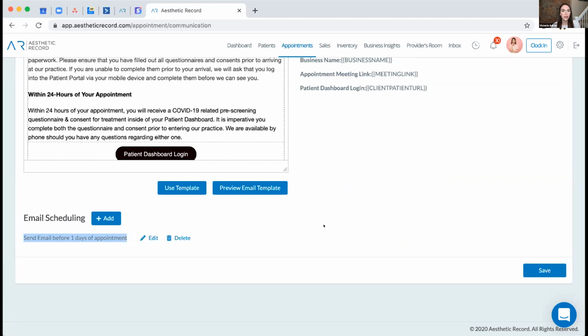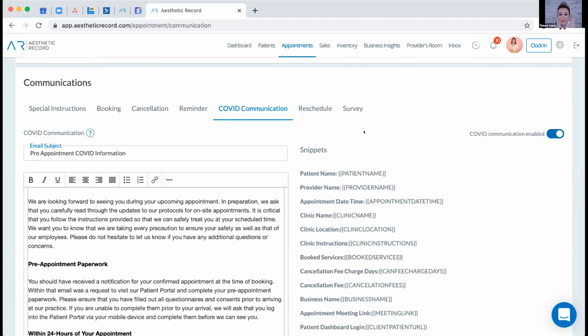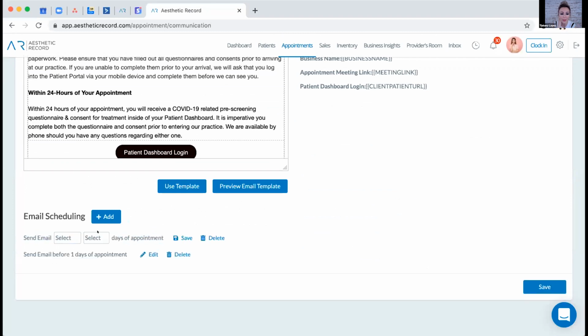So definitely take some time to get this set up and make sure everything says everything that you want it to. And you could send it multiple times. So if you're at the bottom, you could send it like 3 days before and 1 day before. You could keep adding them to it. Not that you'd want to, but if people are not compliant, you might have to. Yep, there we go.